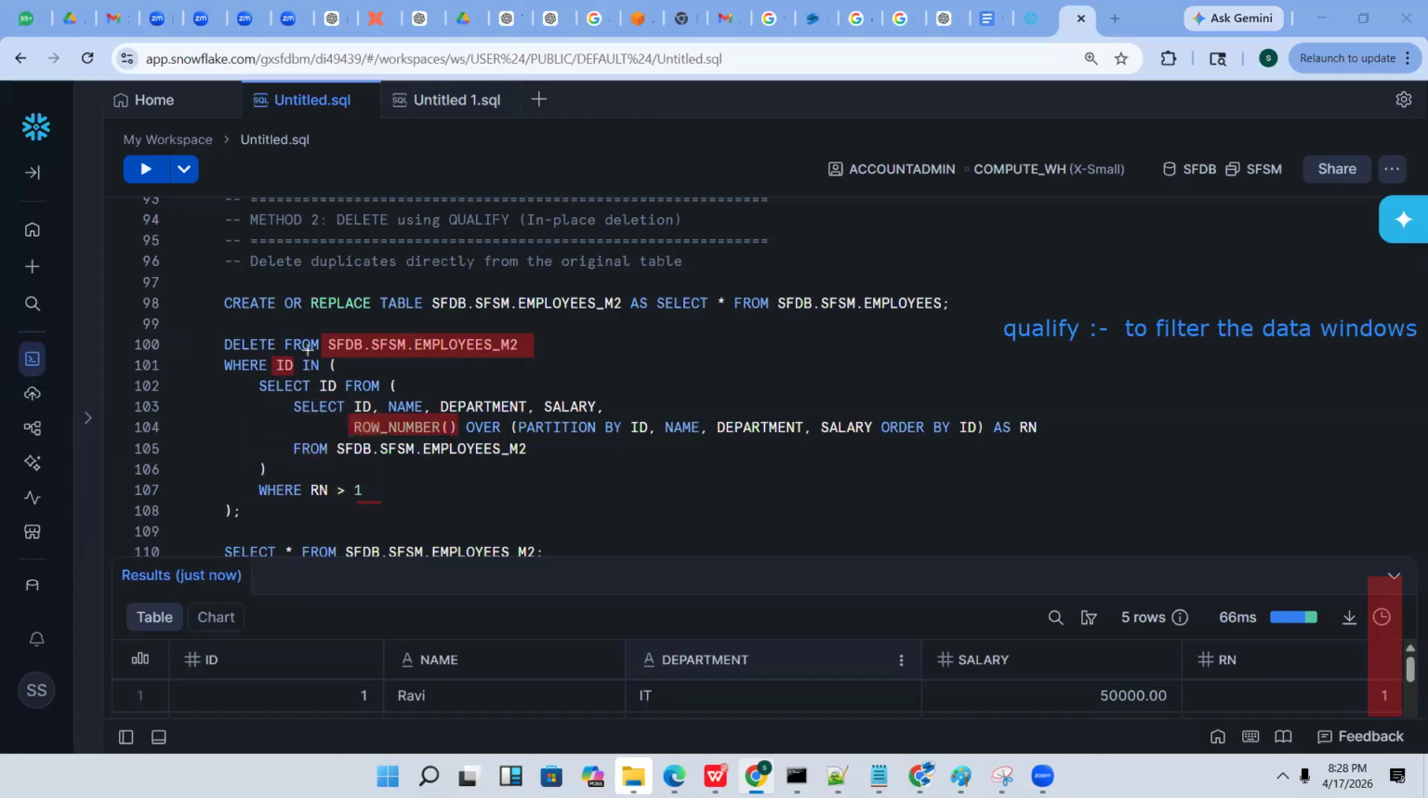How? Delete from so-and-so table where ID in. I'm going to delete some IDs, whatever output will be given from this. Select ID from, where select ID, name, department, salary. I have given the row number, where row number greater than 1 means it will keep only one original one and all remaining IDs will appear here. Then those IDs get deleted. So better you just approach the first one, guys. You can use the qualify function and you can detect the duplicates.